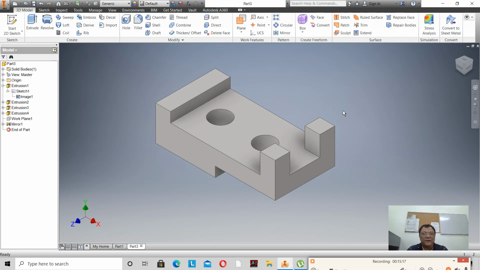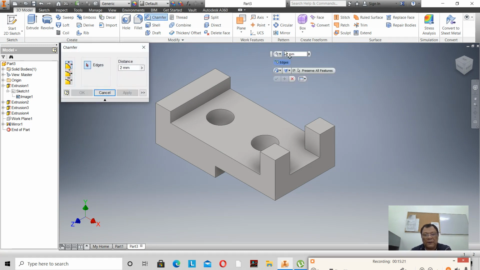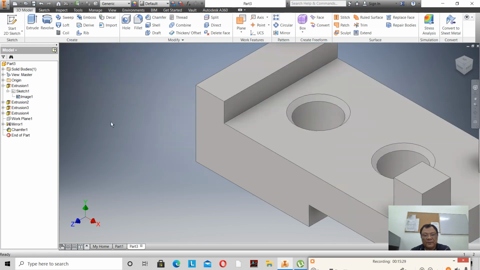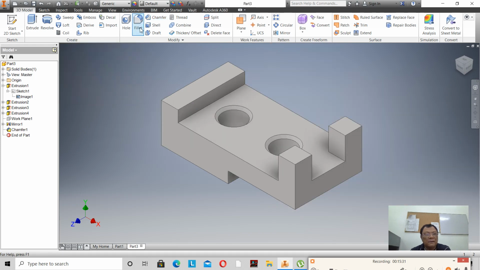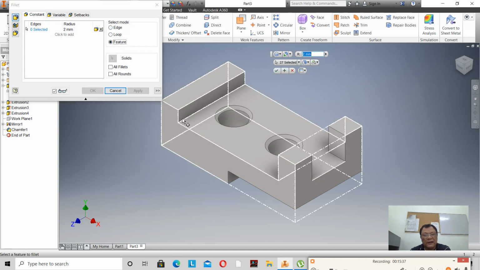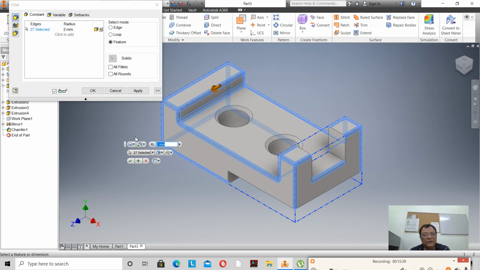Now we'll add some features. For example, I click on the chamfer tool. I have a 2 mm value. I will go with this value. I click here, and then check. Okay. And then I use the fillet tool. I will select feature. I select everything. I will change the value to 1. I click.